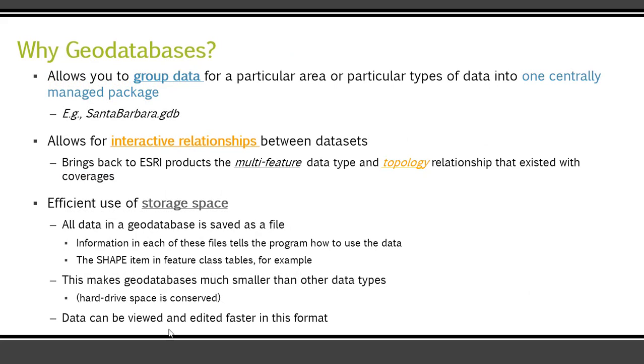So there's all the types, but why did we move to this new data model, right? We'd had coverages, then we had shapefiles, then they created this geodatabase. So why did they do that? Well, for 3 main reasons. The first listed there is that it allows you to group data into a centrally managed package. So instead of having folders of lists of shapefiles spread out all over the place, it allows you to create a centralized package for either an area or a project, and then all of the data lives inside of that.